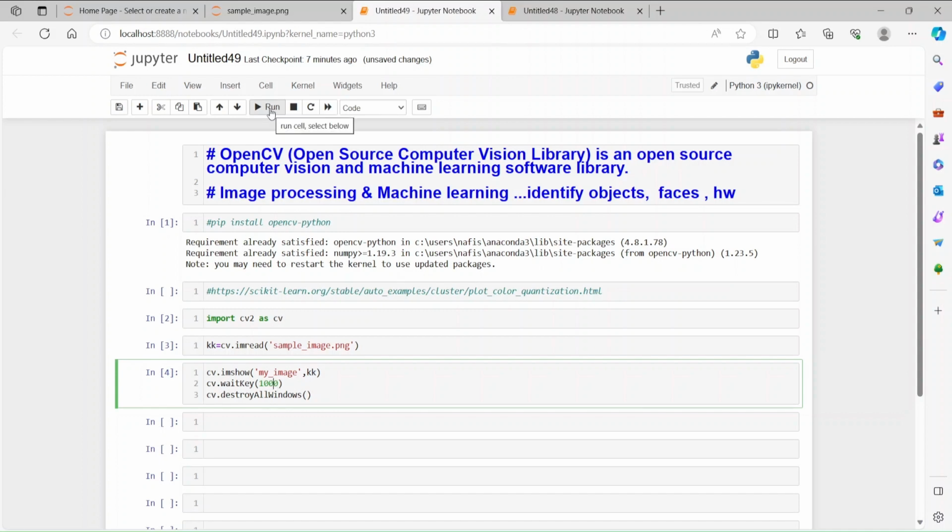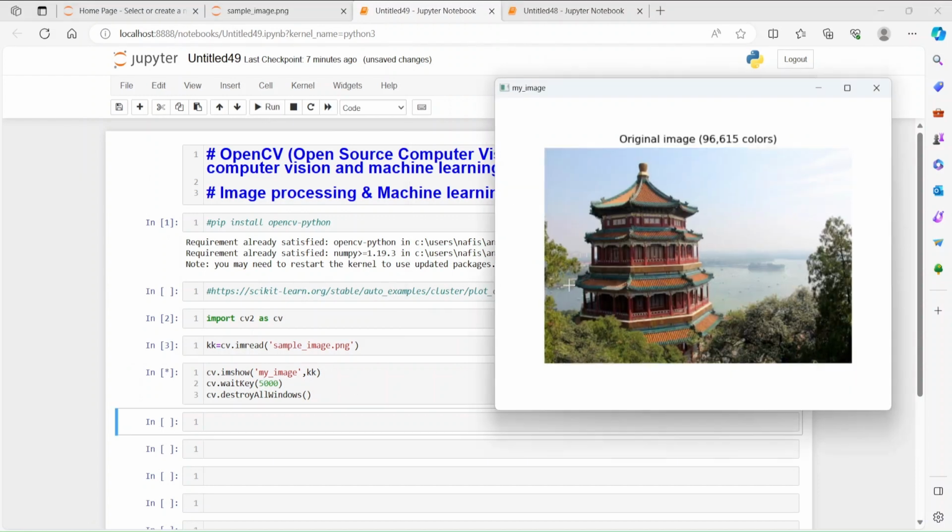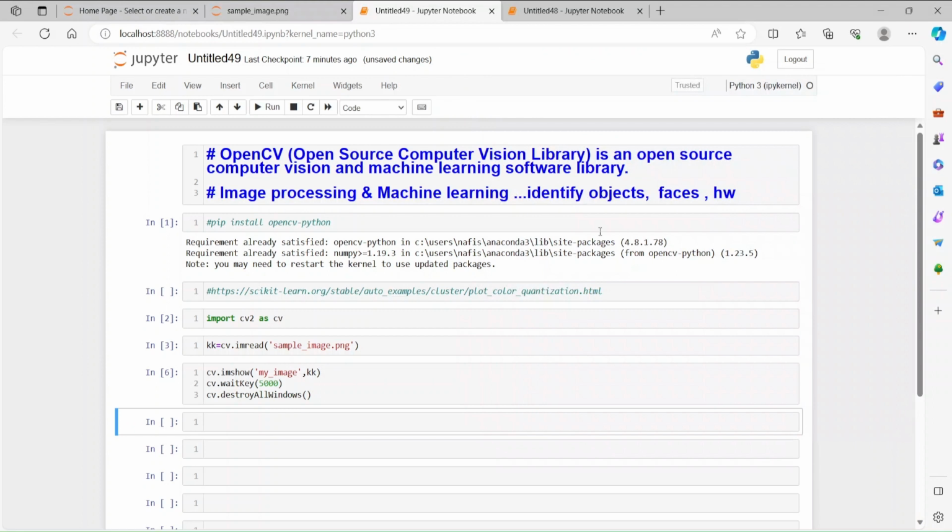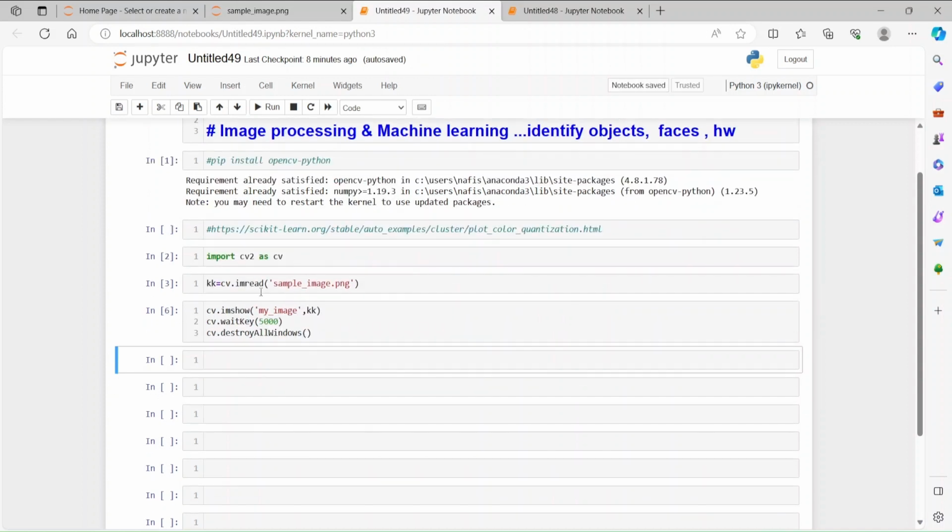So let's run it, and you see that after that time the image closes by itself. Let's have it for 5 seconds, just for your curiosity. Okay, let's run it. It's going to stay there for 5 seconds, and close by itself. But if we put 0, then it's going to be there forever. Okay, I think enough of this stuff. So we are able to read it, and we are able to show the image by imshow.